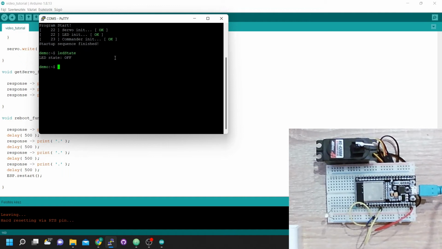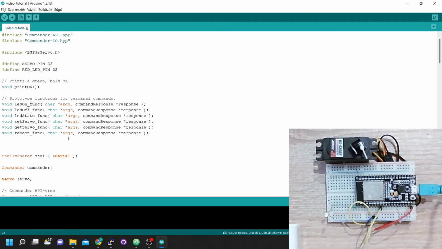If we press the LED state, it should work. Yes, it works fine. Then we have the set servo command. It looks like it's working. Also, it gets the position from the servo. Then lastly, we try to reboot the board. Yeah, it works fine. So the next feature can be very useful if you create robots.